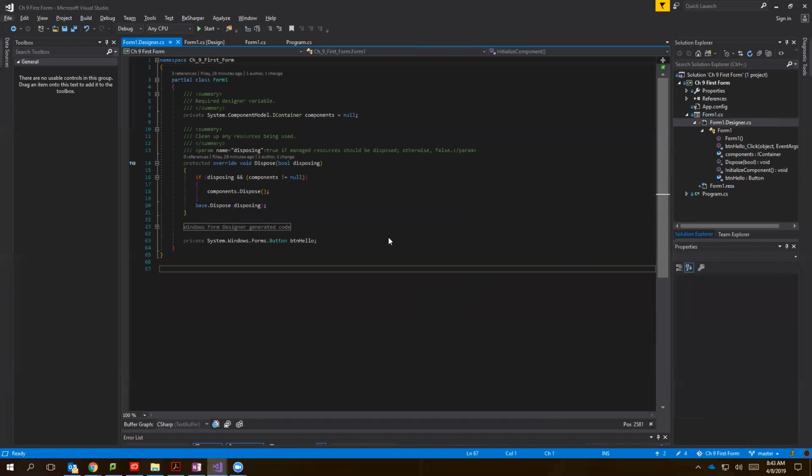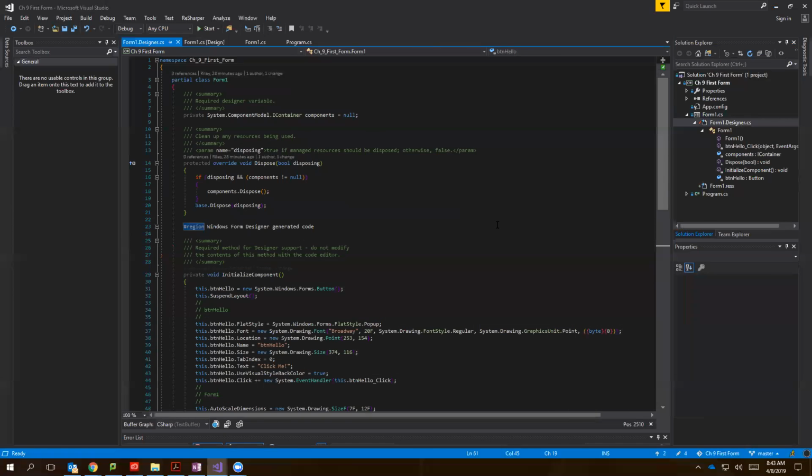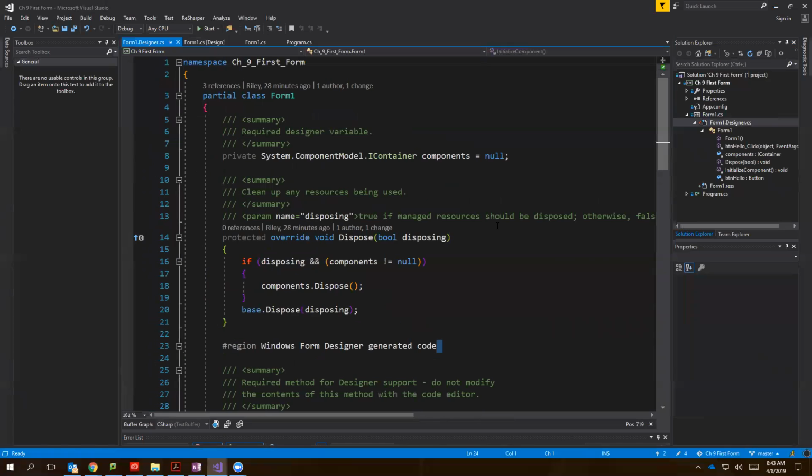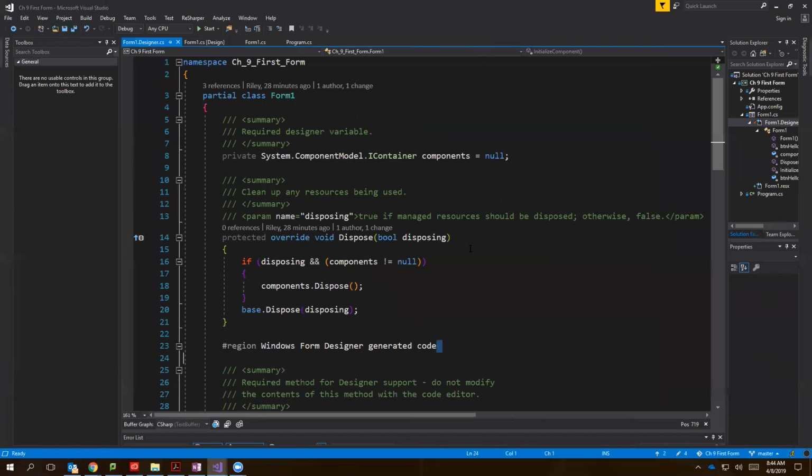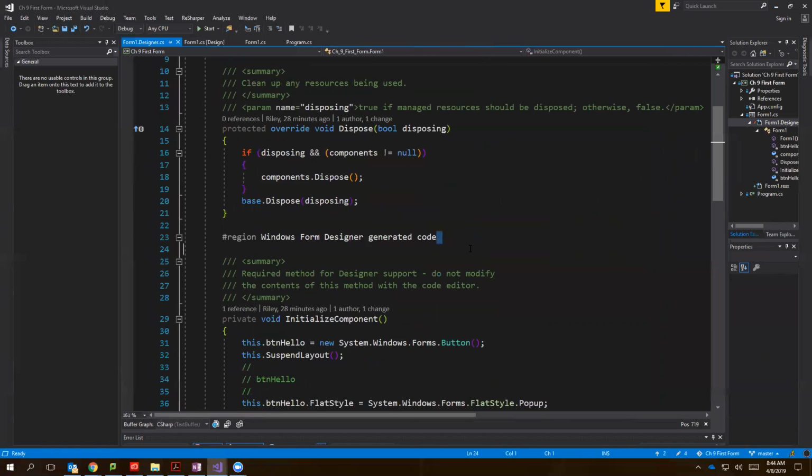This Windows form code has some stuff that's hidden, so I'll expand that. Come on, there it goes. So if we look at this class, Form 1, this is the part that Windows has generated for us that we haven't had to worry about. But there could be some interesting things in here that we like.